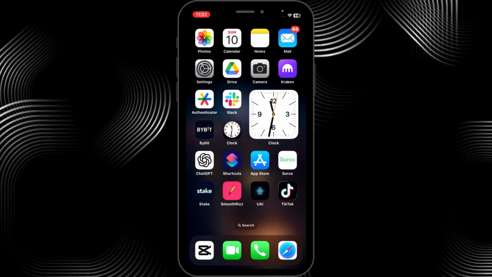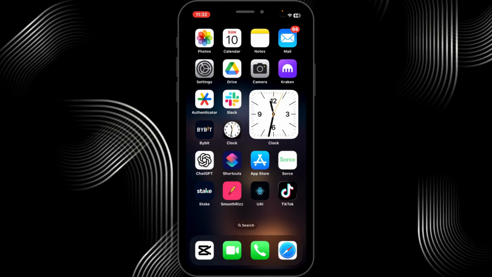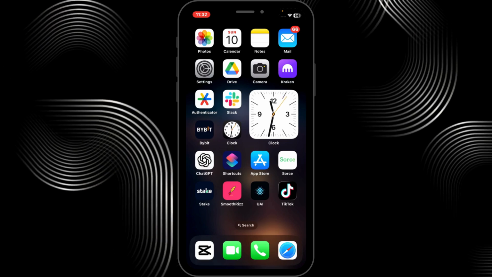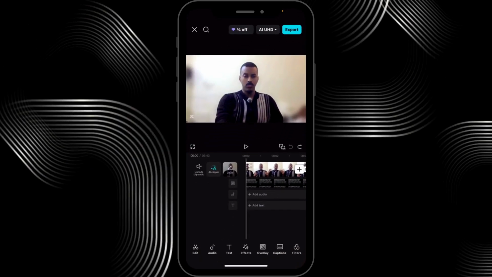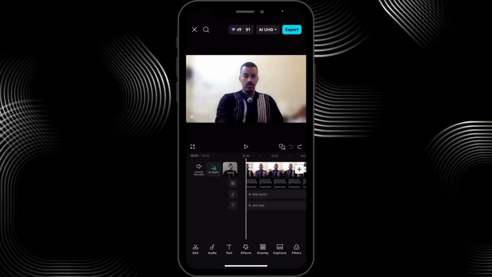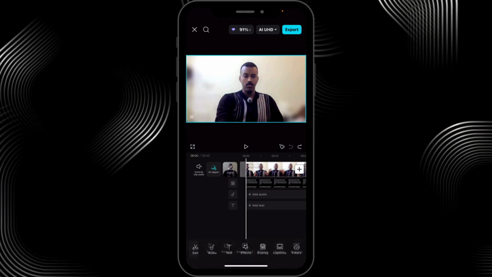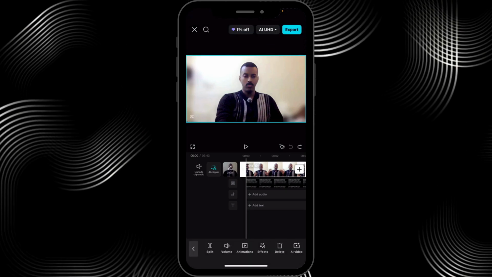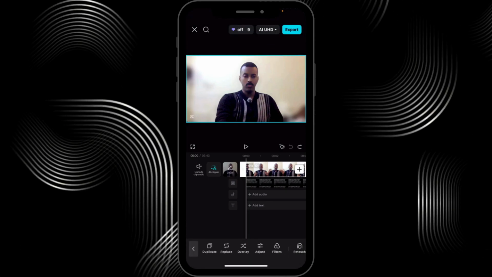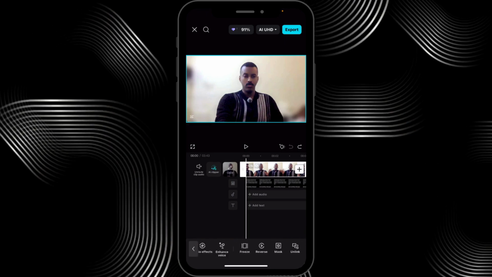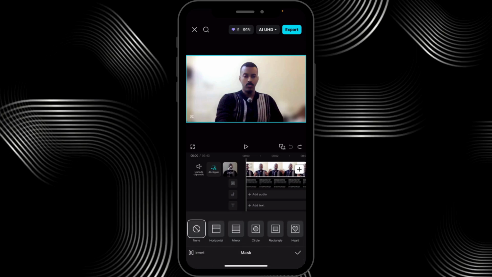We're going to guide you through how to use mask in Capcut. To use the mask tool in Capcut, all you got to do is just head over to your project, right? Import your video first and select the clip. Let's say this clip or this first part of the clip. Now what I'm going to do, I'm going to just swipe left till I see mask, which is here next to reverse and unlink. So I'm going to press mask, right?